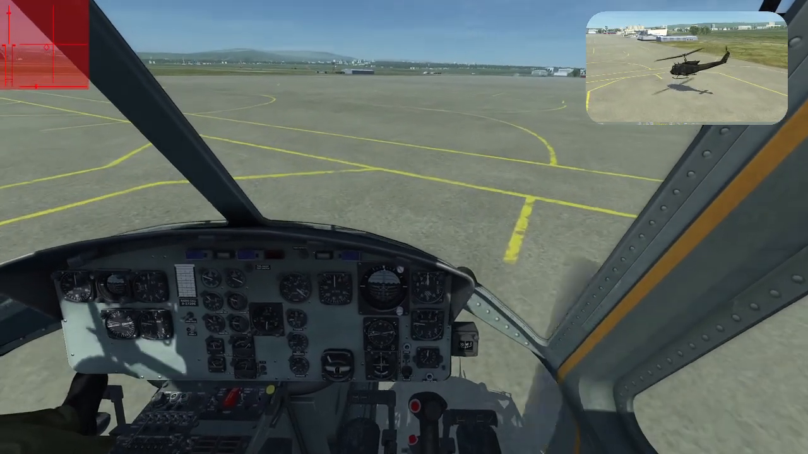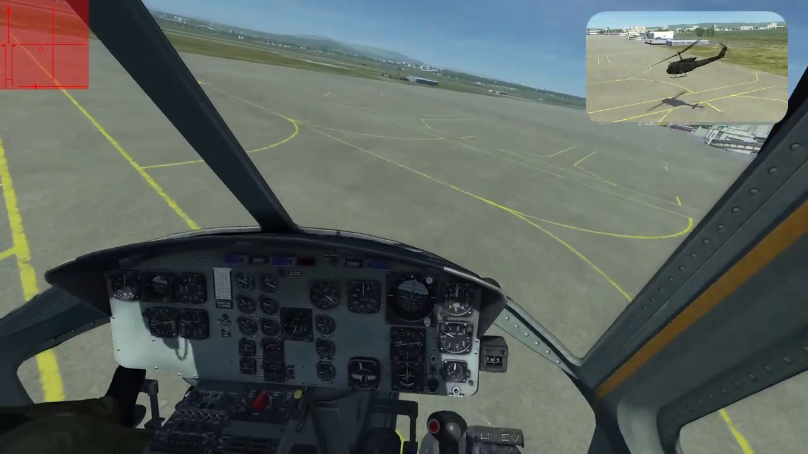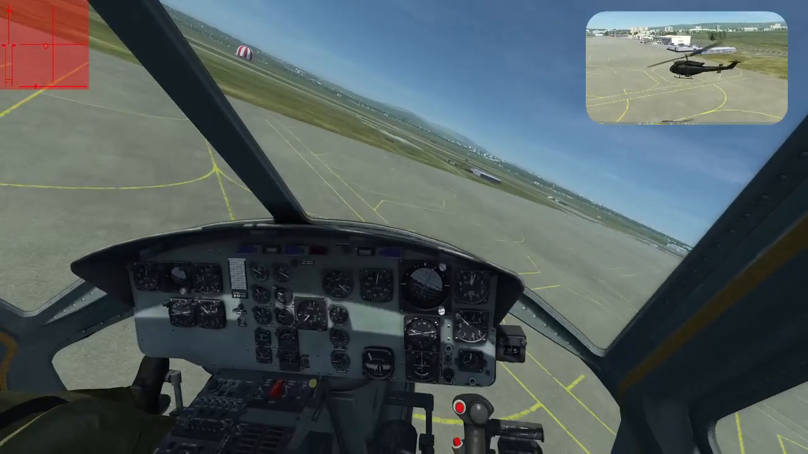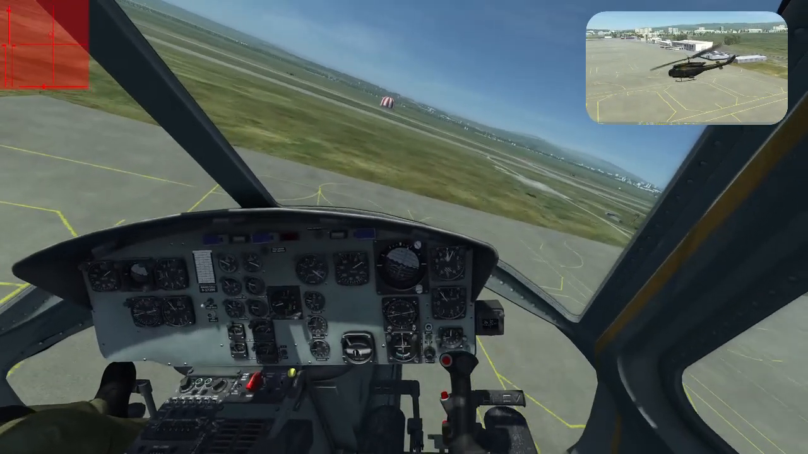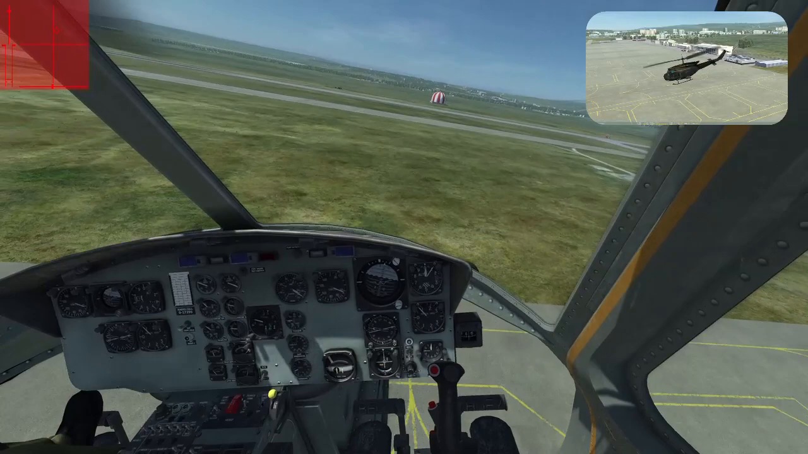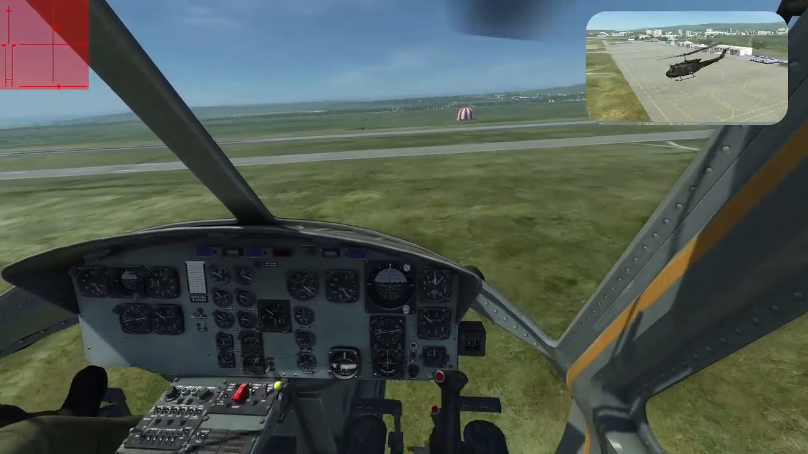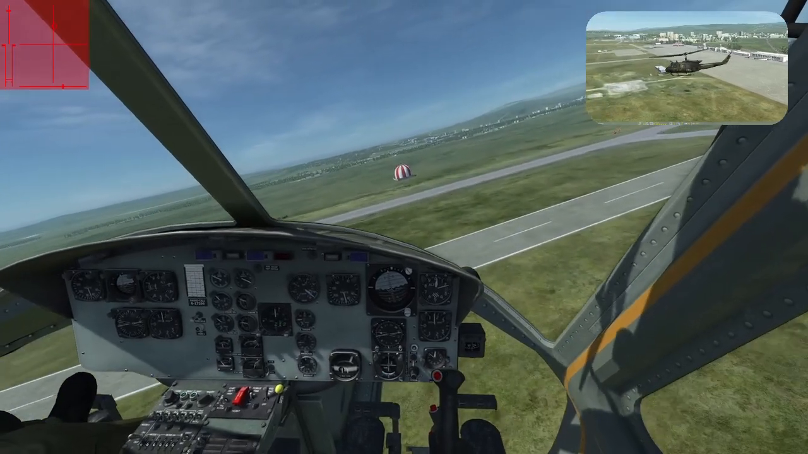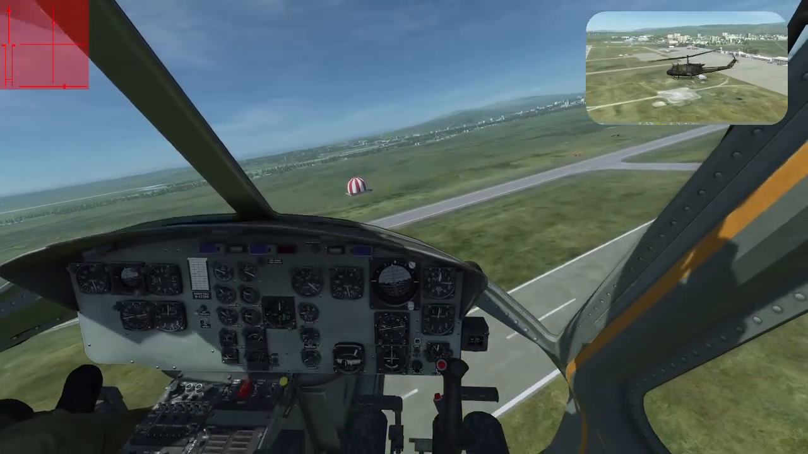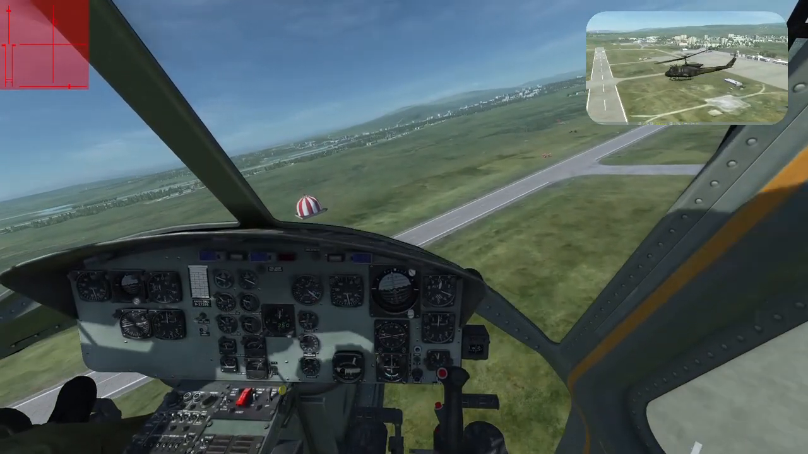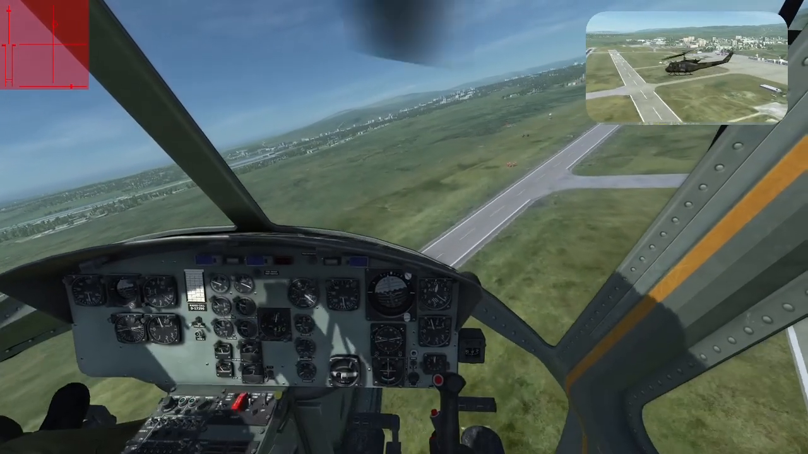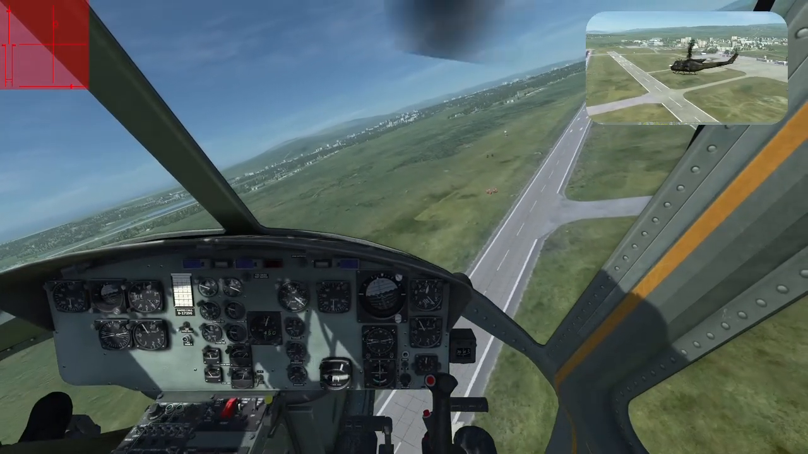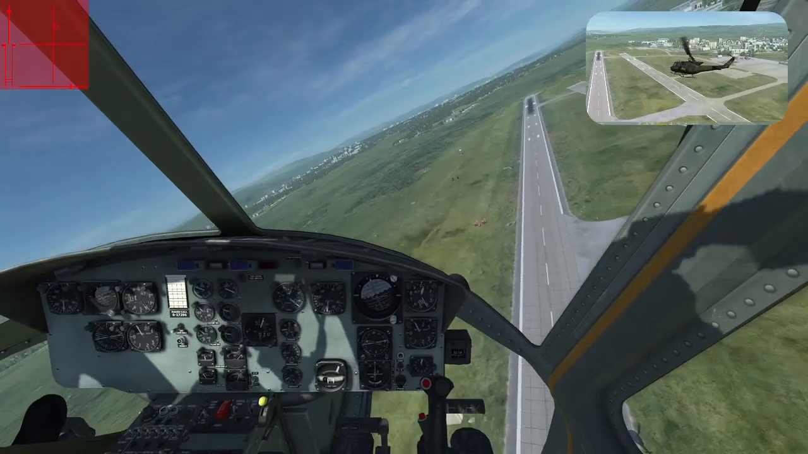So let's take off and go into the traffic pattern, about 500 feet AGL altitude and 80 knots airspeed for our first straight-in autorotation. And as I mentioned a few seconds ago, the purpose is not to show you a perfect autorotation. The purpose is to show you that you can bring the aircraft safely to the ground even if something goes wrong.